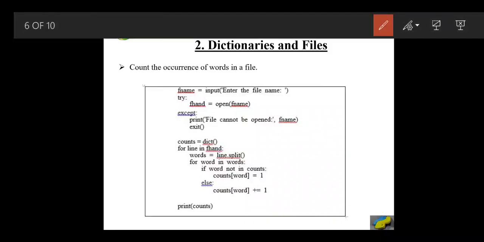Next, dictionaries and files. Here you are going to count the word occurrences in a particular file. As usual, fname equal to a file name, you try to open it. If it is possible, well and good. If it is not possible, you print that the file cannot be opened and you exit. Now here we have a variable called counts. This counts is a dictionary.